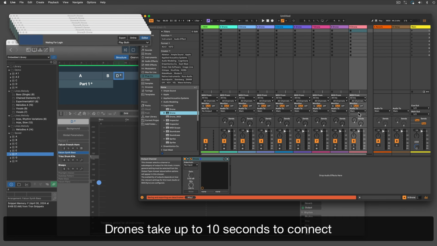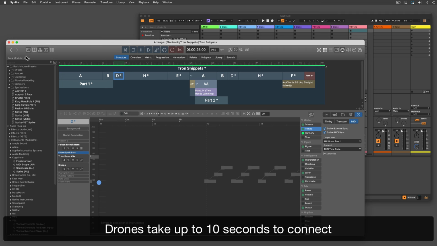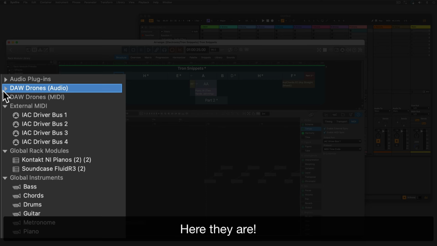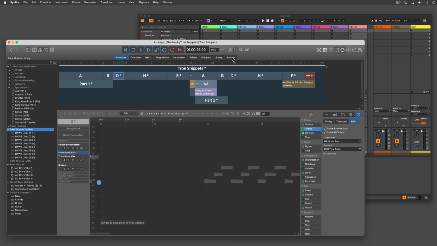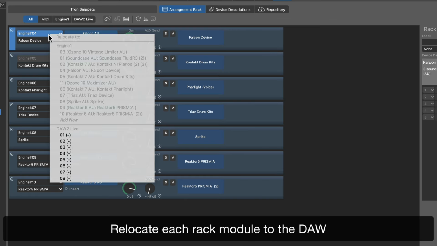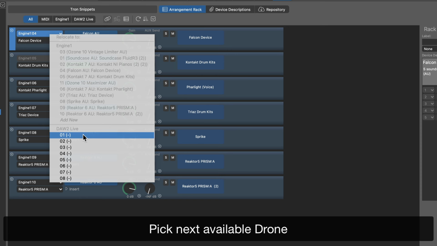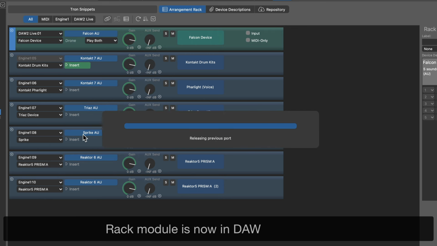New drones take a little time to go online. You may have to wait up to 10 seconds for them to appear in the sidebar. Here they are. Moving a rack module over to a drone is easy. Just select the target drone from this menu. When the transfer is finished, the rack module turns green.